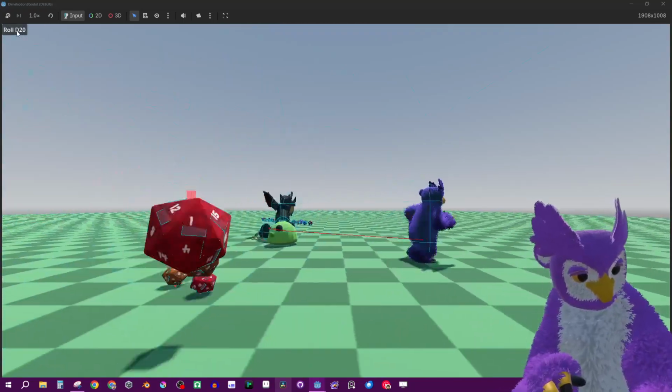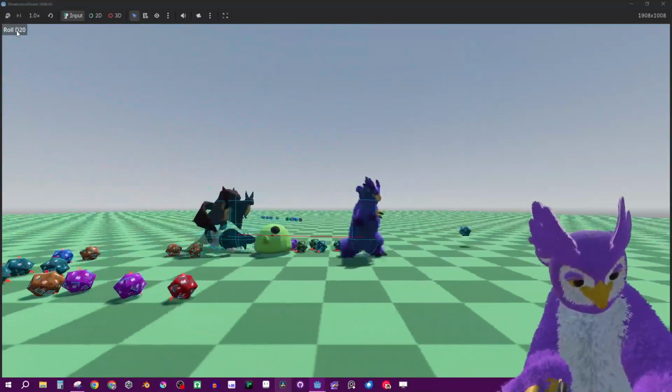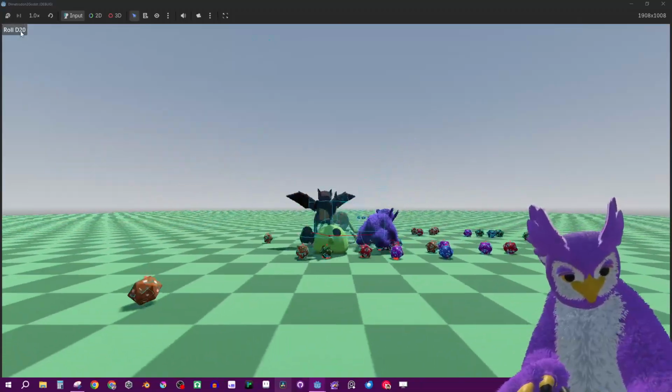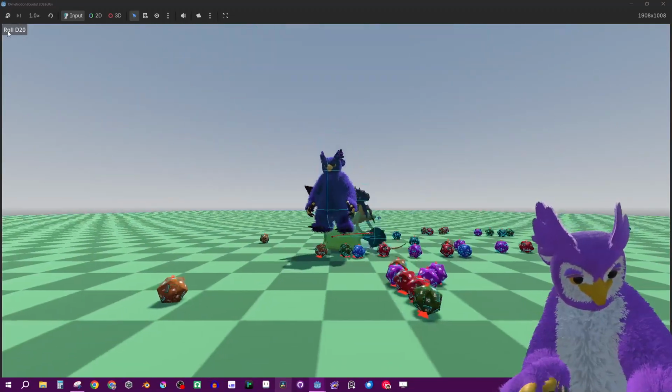Alright, this is fun. This is starting to become something. That's the fun part of a prototype, is when it starts getting goofy and turning into something.